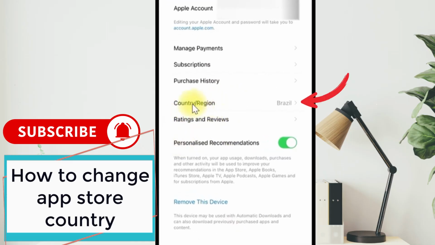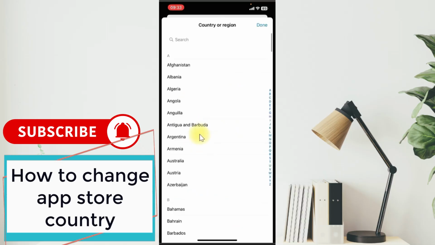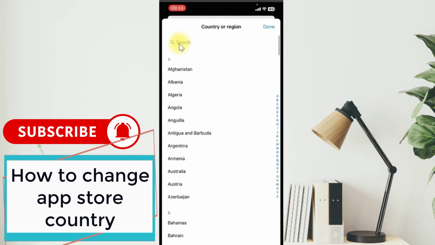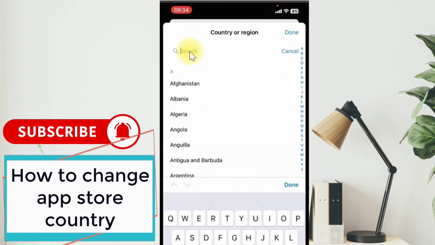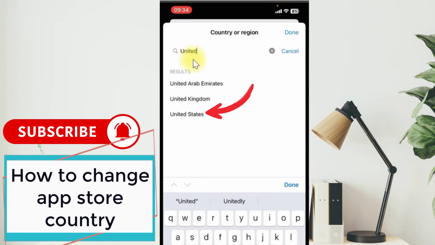Notice that here it shows the country or region. Right now it's Brazil. I can tap here. Here I can select the country I want to change to in the App Store. For example, if I want the United States, I can search for it at the top by tapping the magnifying glass. I'll search and the United States already appears here. I can tap on the country I want.